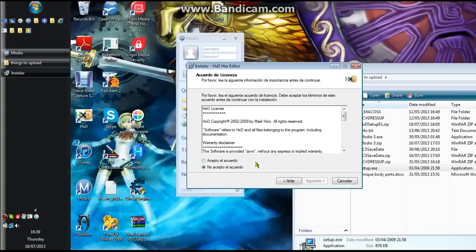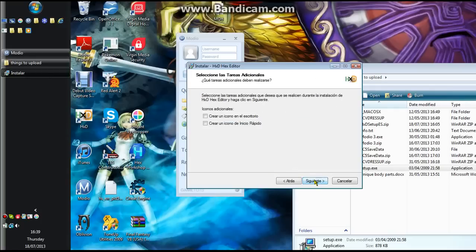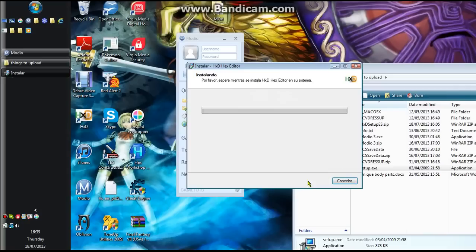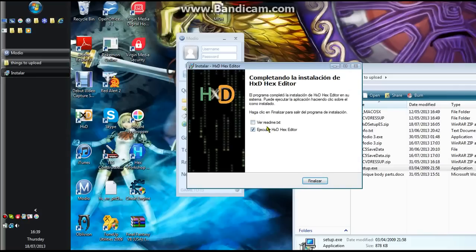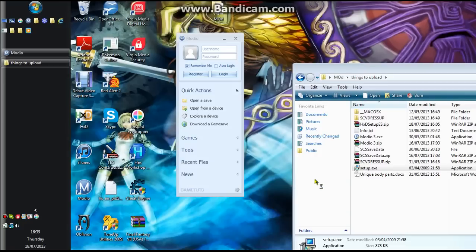So you're going to see some jump cuts every now and then. But this software for some reason is in Spanish, but you don't need to worry about it. It works all the same, and you don't really need to look at the information anyway. So have the bottom box ticked, and then it should open.